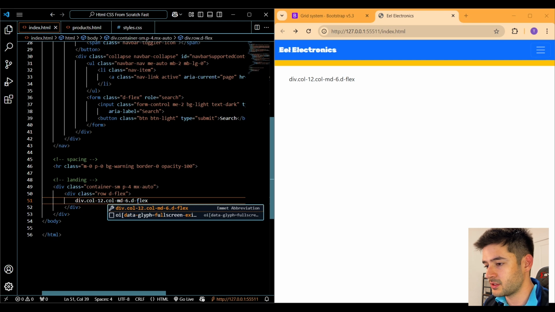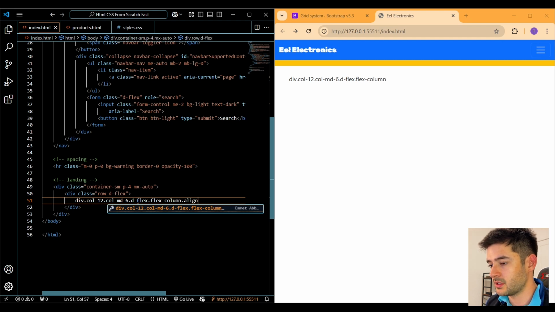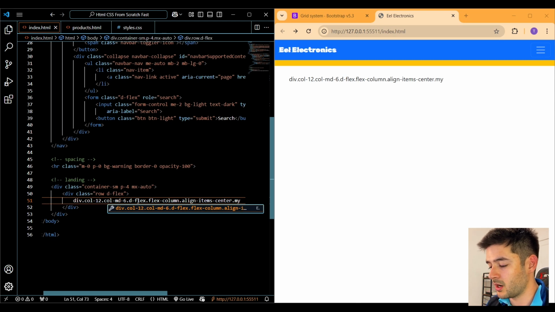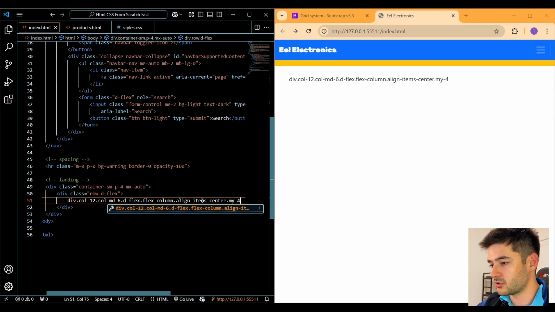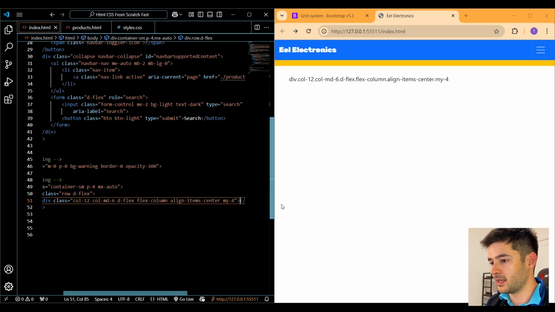And flexbox is automatically going to put everything in one giant row. So to change this, we're going to use our flex column class. And we want to make sure that all of our items are aligned to the center using align-items-center. And then we also want to add a top and bottom margin of 4 here. So we'll use my for top and bottom margin, followed by 4. And we'll go ahead and create this.